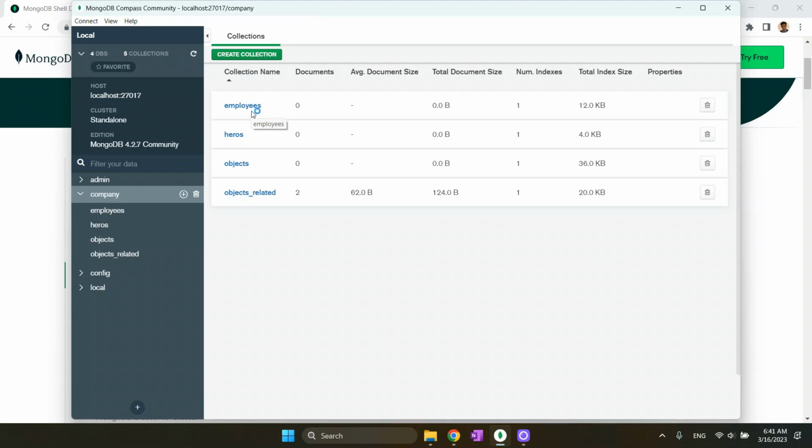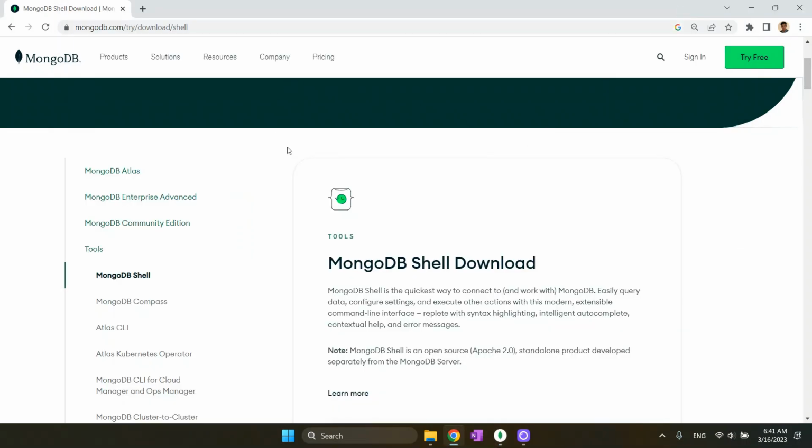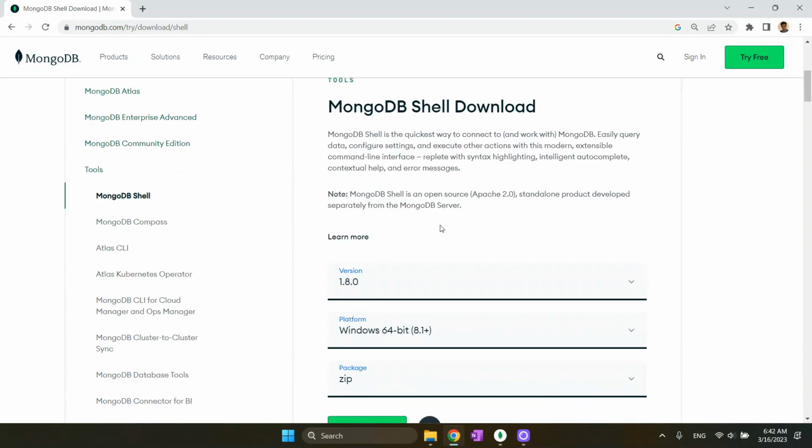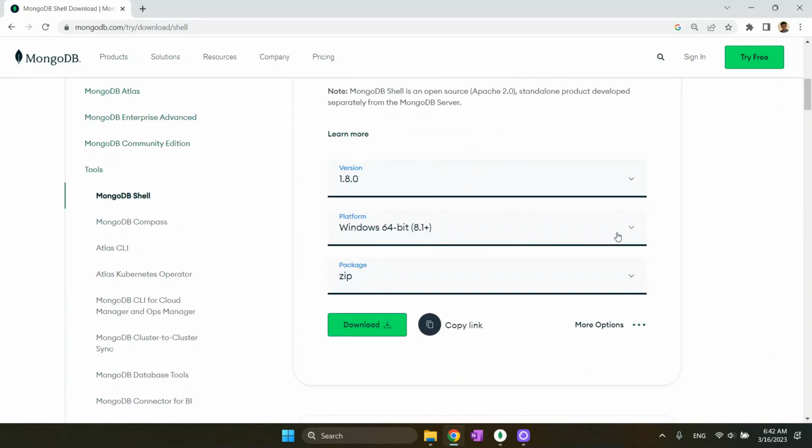But sometimes we need to execute commands directly in the console, and for this purpose, this tool by itself is not enough. For this, we have to utilize tools like the MongoDB shell, which will help us execute commands directly in the database itself. It's very simple to use. Basically, you come here and, according to your platform, you download it.